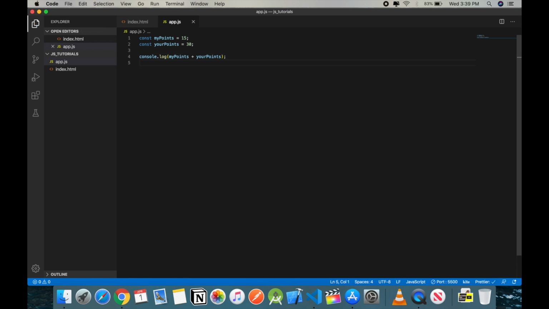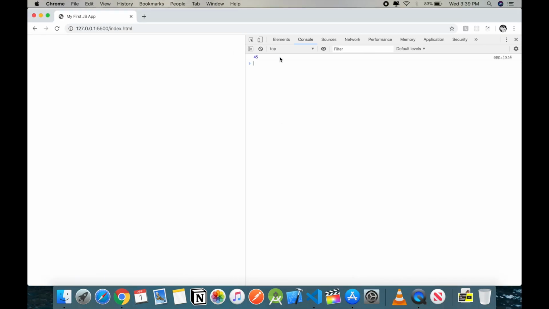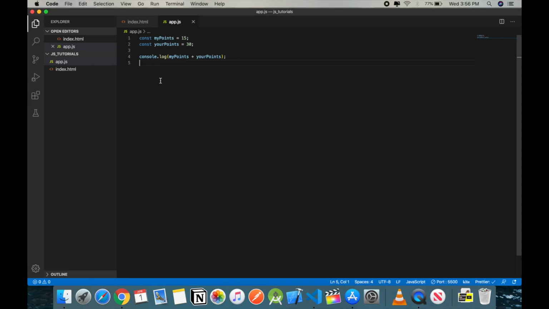We save that, and we see here in our console we get a result which is a number, which is the sum of my points plus your points. So let's go back here and let's delete all that. And now we're going to test out and see what happens when we add two strings together.